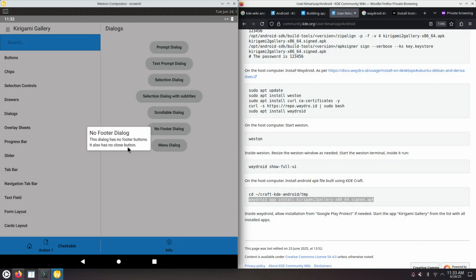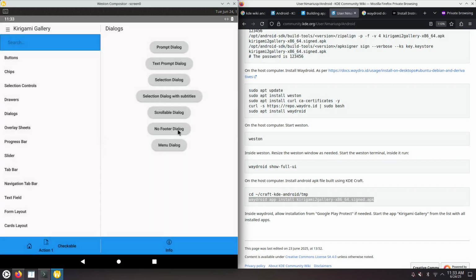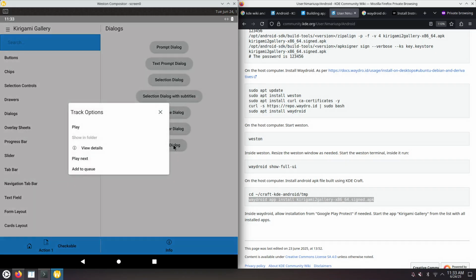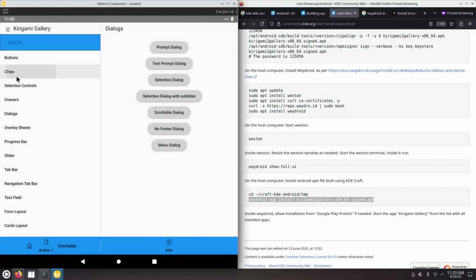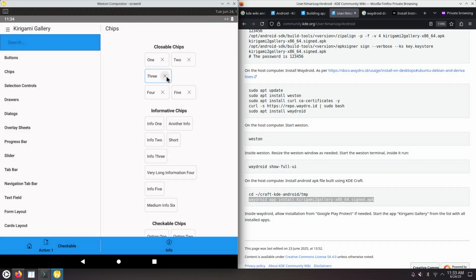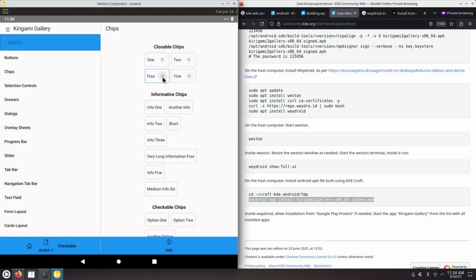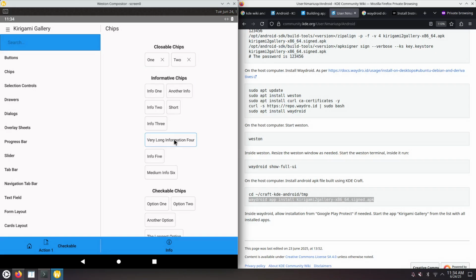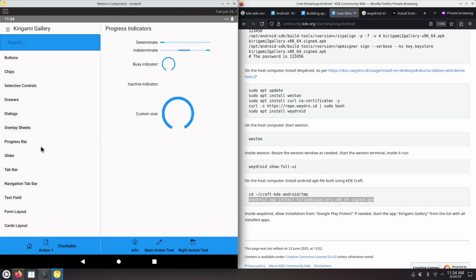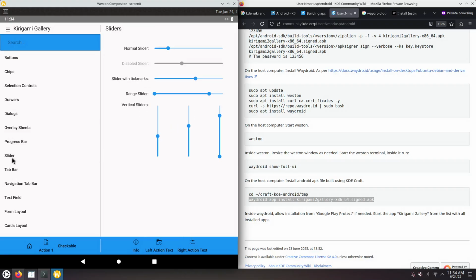So a message box without the close button. A complex message box. The UI reflows, so similar to a grid layout, depending probably also on the screen resolution. Progress bars. Slider.